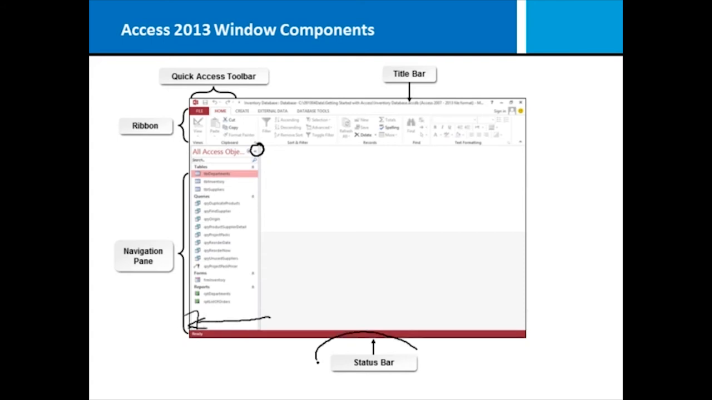And always keep an eye on the status bar. A lot of times it will tell you exactly what you need to know, but no one thinks of looking there. Like right now, it is ready for you to do something. It might tell you that you're editing a record. It might give you navigation tools to edit records. So keep an eye on the status bar as well. So let's go ahead and take a look.